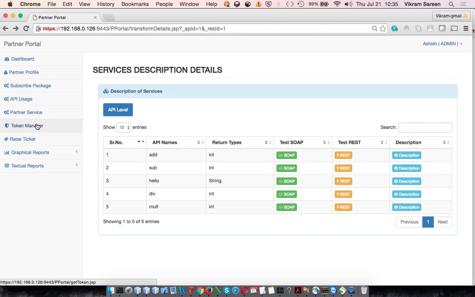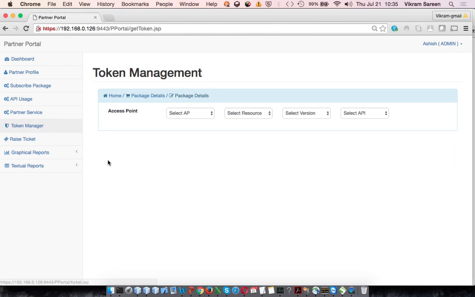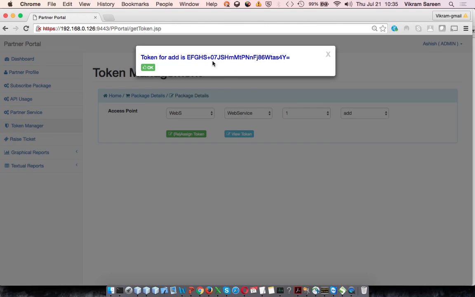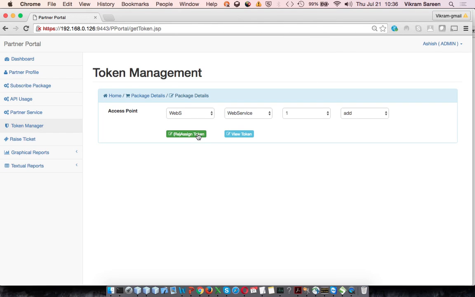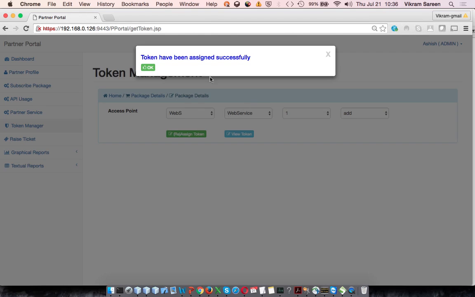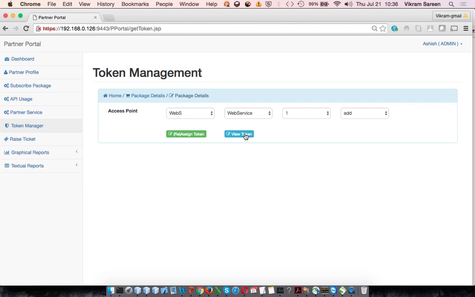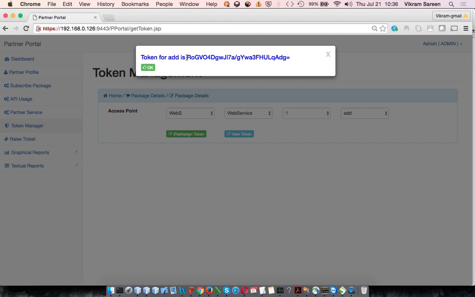The API authentication key gets generated from the token manager. It's kept quite straightforward, so I can come over here, pick what service I want, what version I want, and then what API I want. Then I can view the token, or if you want to regenerate, meaning reassign a new token, you can click on it and it will auto generate a new random value, and after that I can generate it or see the new value.